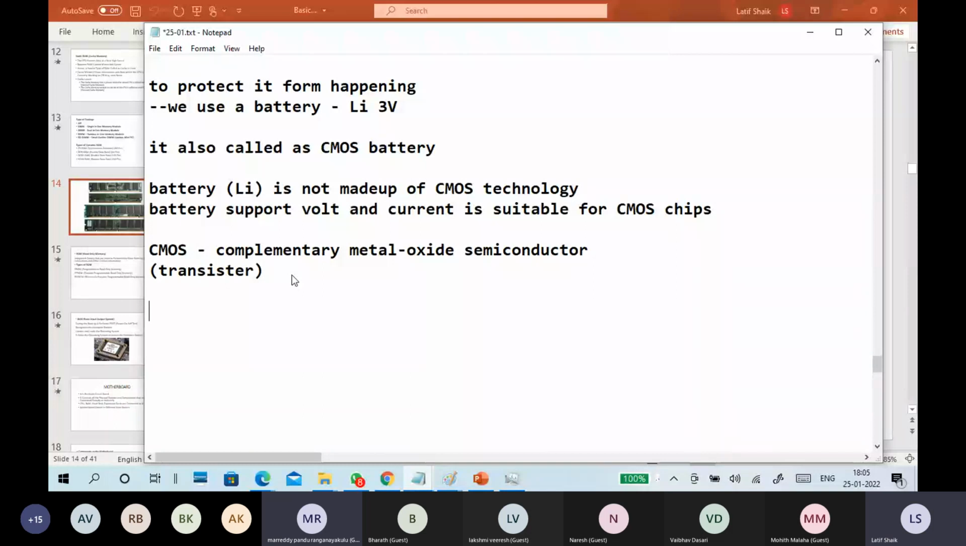The original name of CMOS is CMOS FET. Full name is CMOS FET. Complementary means NMOS plus PMOS, yes, N plus P type, N channel, P channel. MOS, metal oxide semiconductor. FET, field effect transistor. Complementary metal oxide semiconductor field effect transistor. So it is a transistor. Some people don't agree with it.